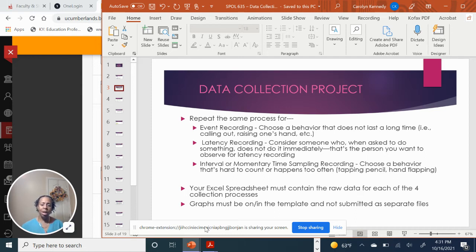For interval recording, you might choose something that's hard to count, such as a student hand flapping or twisting their hair, or eye twitching, or chewing on their shirt, something that would be difficult to count, not necessarily because of duration, but because it happens too quickly or is just difficult to count. Tapping pencils, making noises, something of that nature. And I'll explain what interval recording is here in just a moment.